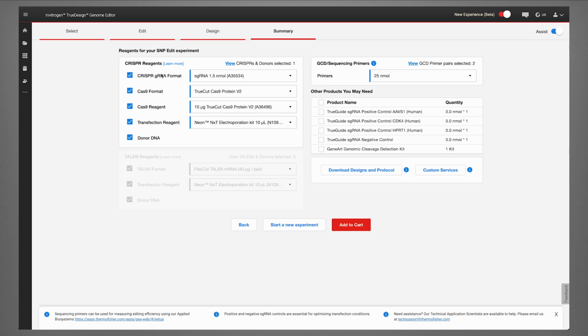For a SNP edit experiment, the guide RNA, donor DNA, Cas9, transfection reagent, and the GCD or sequencing primers are selected by default. Some of these can be unselected by clicking on the checkbox next to them, or a different quantity may be selected from the drop-down lists. Lastly, you may add additional items such as positive and negative experimental controls. When you have completed your product selections, click on Download Designs and Protocol to download your entire experimental design for future use before clicking on Add to Cart for easy, one-step ordering of all selected reagents.